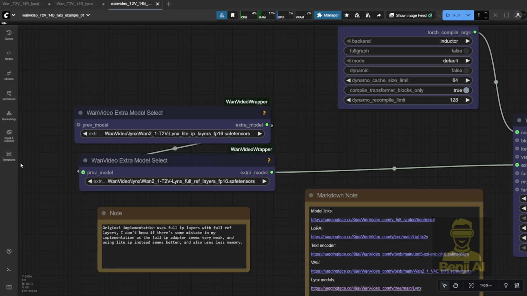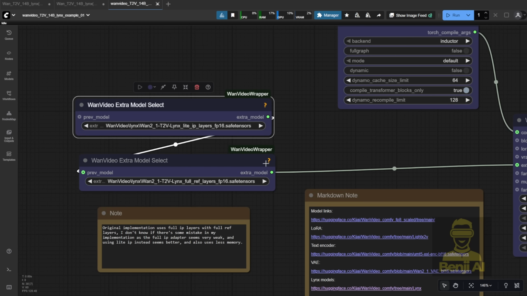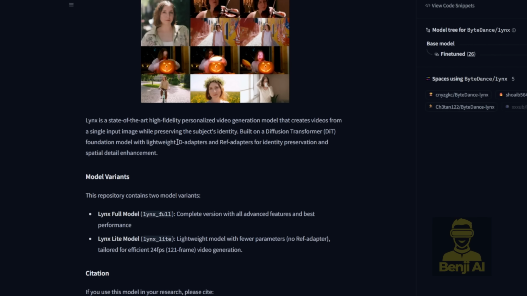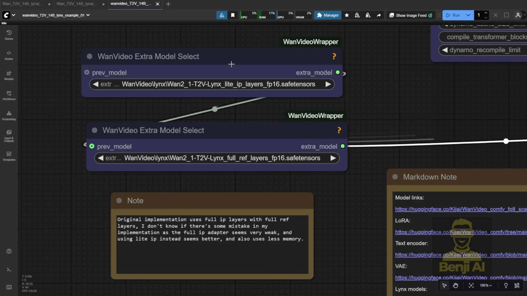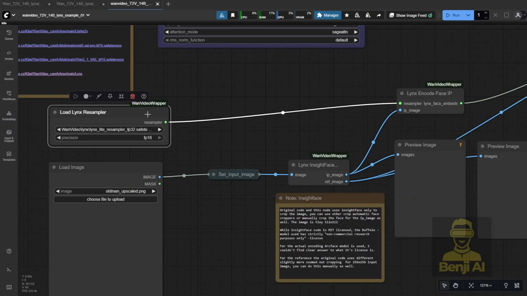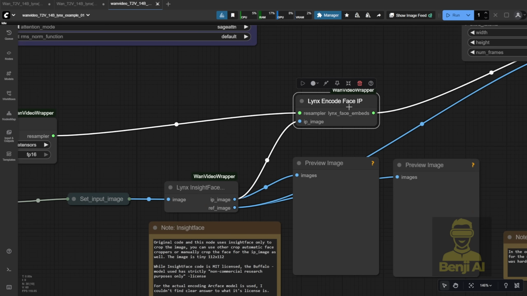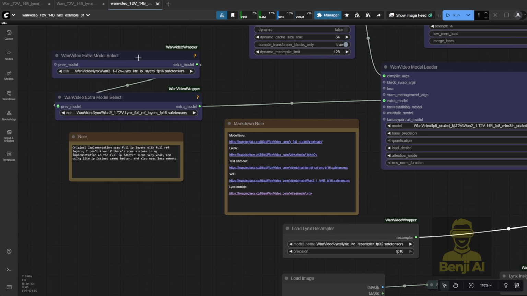In this workflow, you'll see it's connected with an extra model select node that links to the model loader. The models use the Lynx reference layer and IP layer mentioned on ByteDance's official Hugging Face page, where they talk about using an ID adapter and a reference adapter. So you'll need those 2 files, plus the resampler. And that resampler is something new in the Wan Video Wrapper implementation. It uses the Lynx resampler to run the face IP encoder for your image. So in total, 3 files are needed to run the Lynx model with the latest Wan Video Wrapper in ComfyUI.